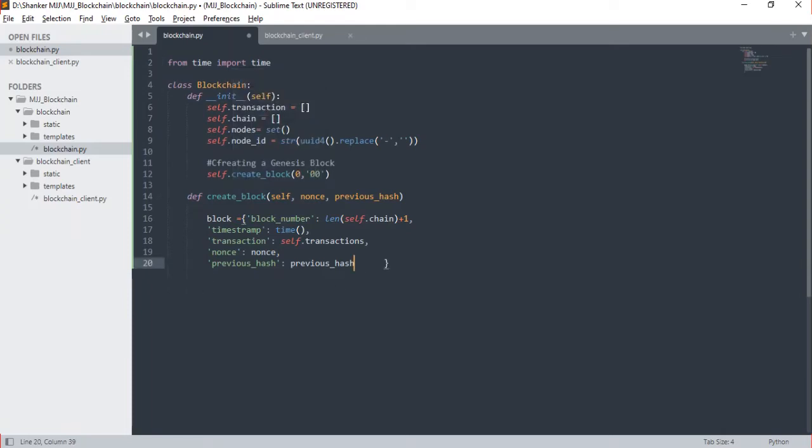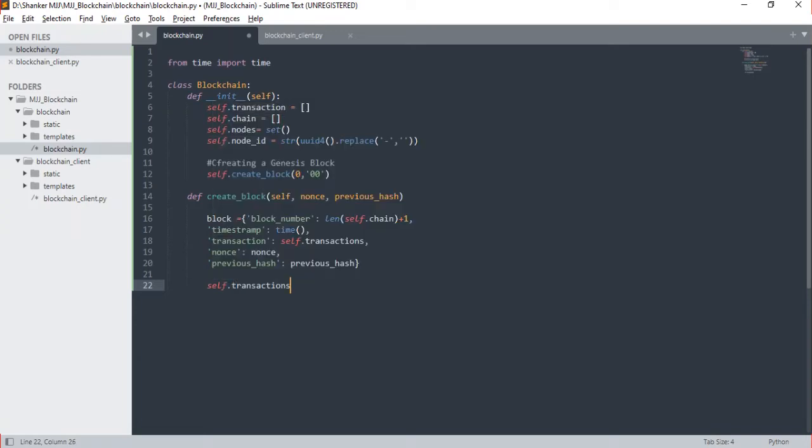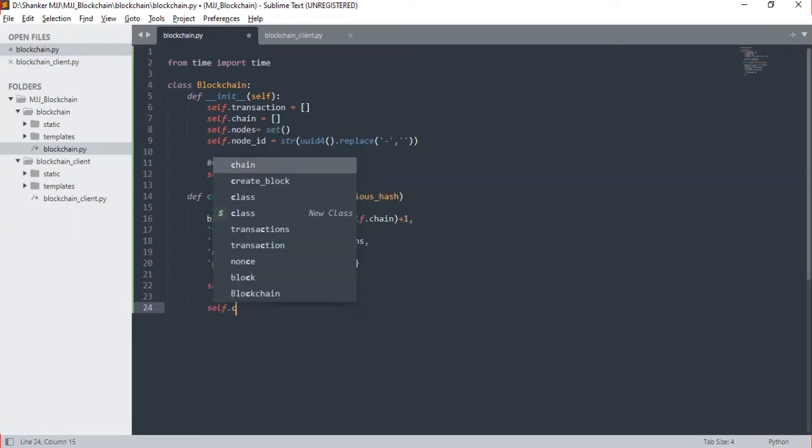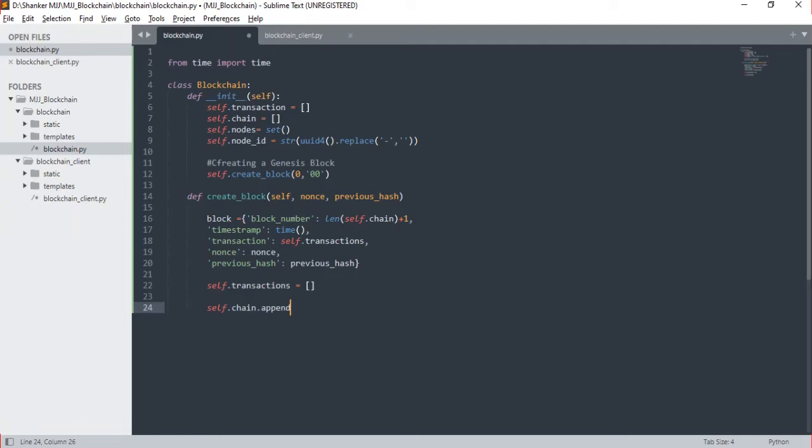Setup is done, and I want to take self.transactions. So self.transactions as an array, I will initialize as an array. Then after that I will call self.chain.append(block). Then afterwards I will return this block.